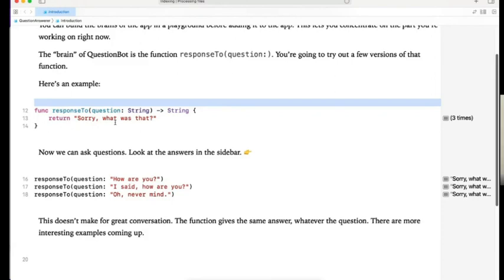If we start looking at what kind of questions we can ask, we can call the function down here on line 16 by typing out the name of that function, response to. It's going to pop up with that question parameter, and we might type in, how are you? And what we'll see as a response, if we tap on the quick look over here on the right side, QuestionBot is going to respond back with, sorry, what was that? Because that's our return value right here, right? This string. And so we're saving ourselves some time getting that instant response where we don't have to run and build the app every time.